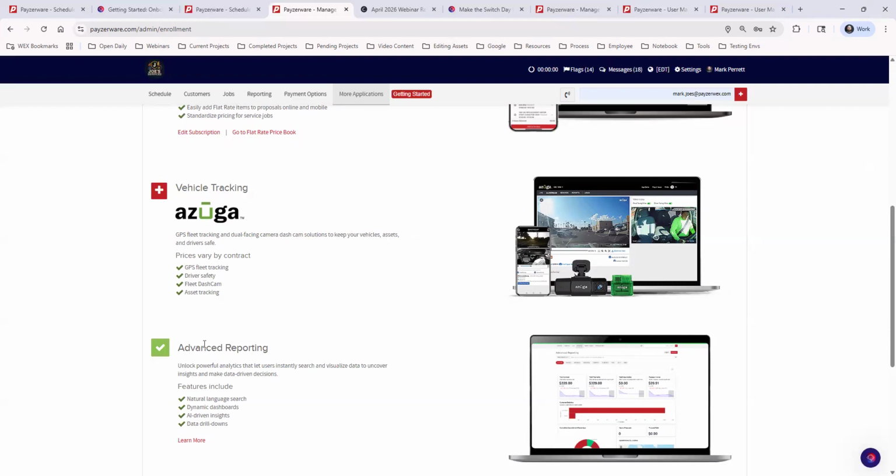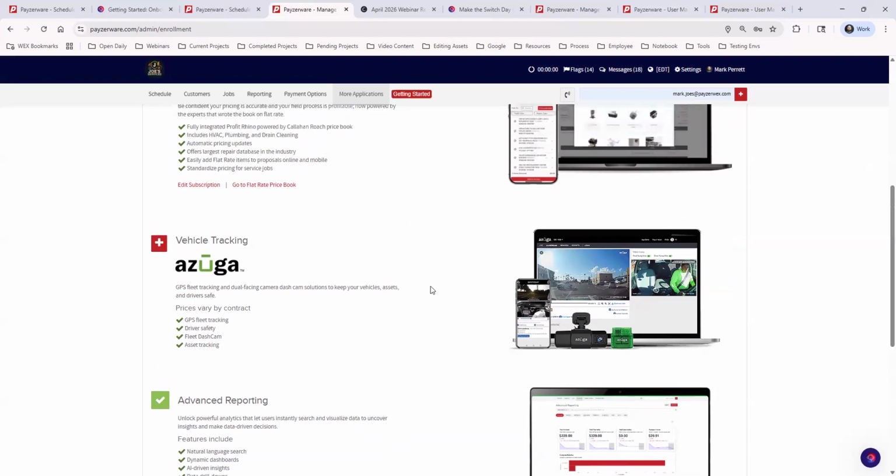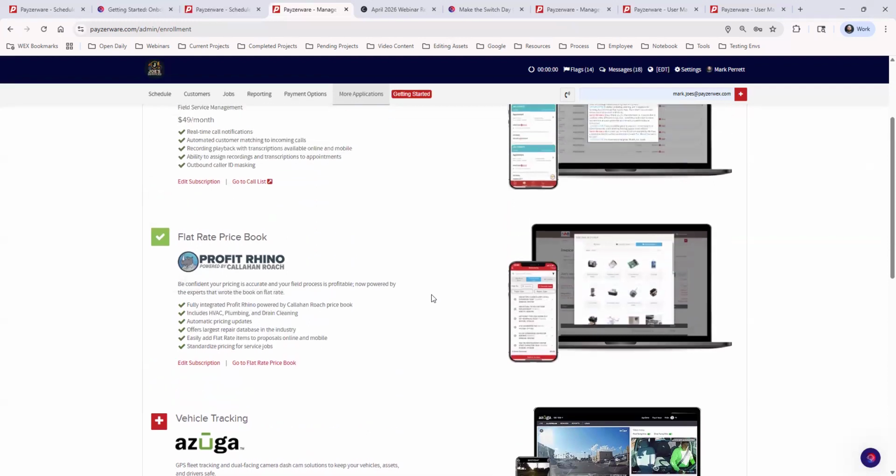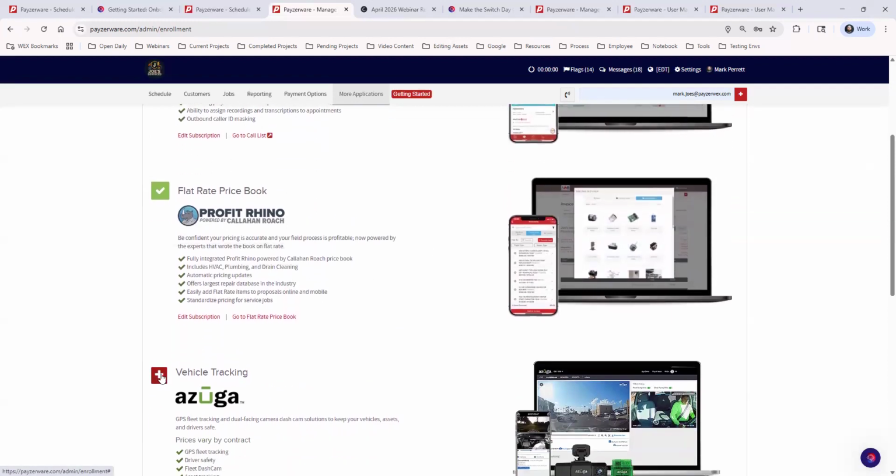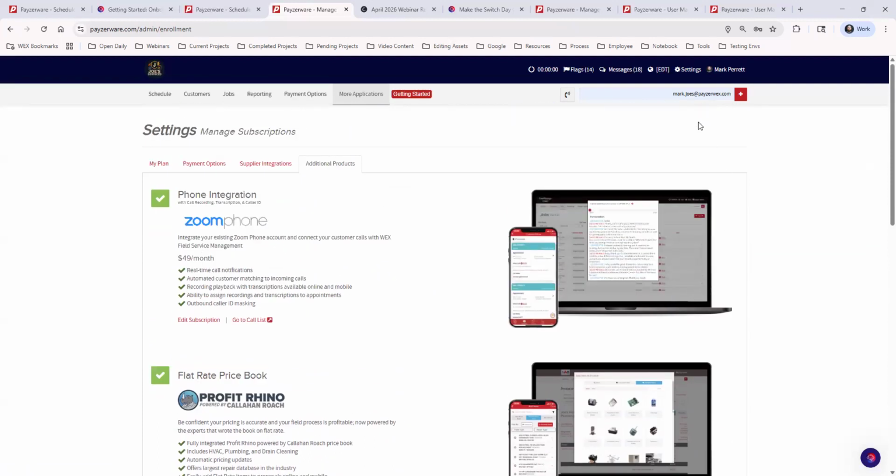And then finally, we have advanced reporting, which maybe you'll look at this a little later once you get in and look at the reports that you currently have in your subscription. You may be wanting more. And advanced reporting just allows you a lot more deeper dive and insights into your data in WEX FSM. So these are optional, but they are additional charges. So you will have to determine whether or not they will be helpful for you in your business. And if they are, click the red plus button to sign up for that feature and add that to your monthly subscription.